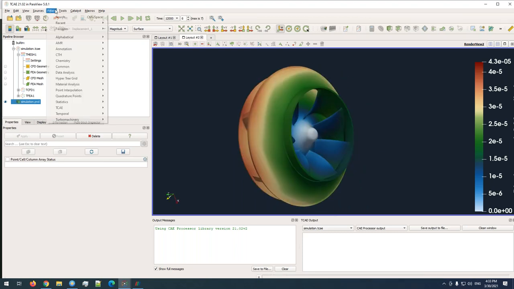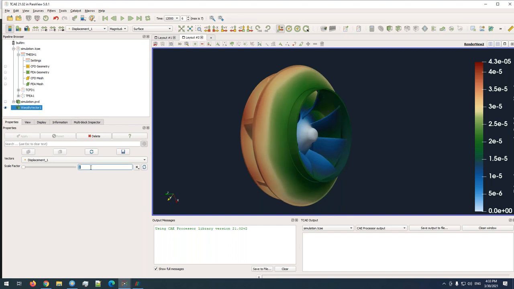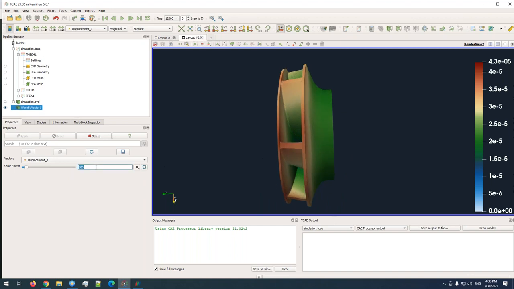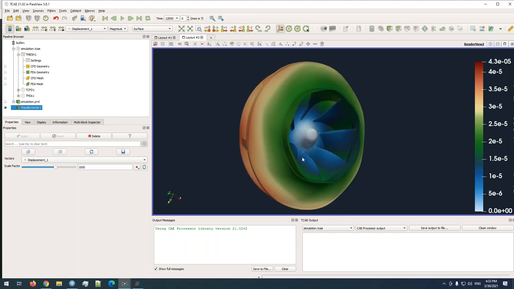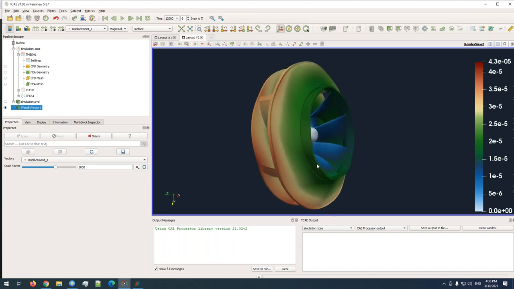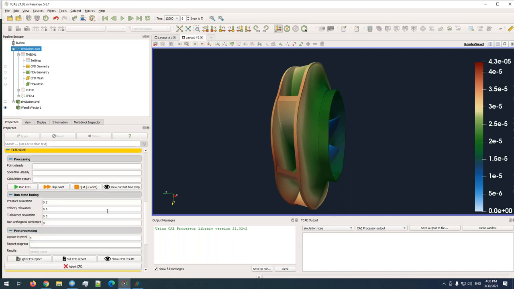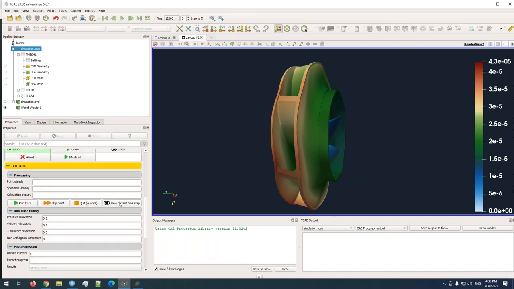You can also visualize, if you use this warp by vector, you can nicely magnify the displacement, maybe a little bit more. How the impeller is deformed. Yeah, this is by a factor of 1000, and so you can play with the results, and similarly with the CFD results.